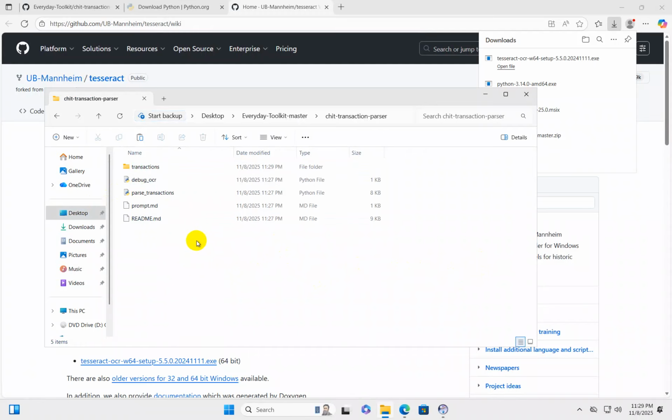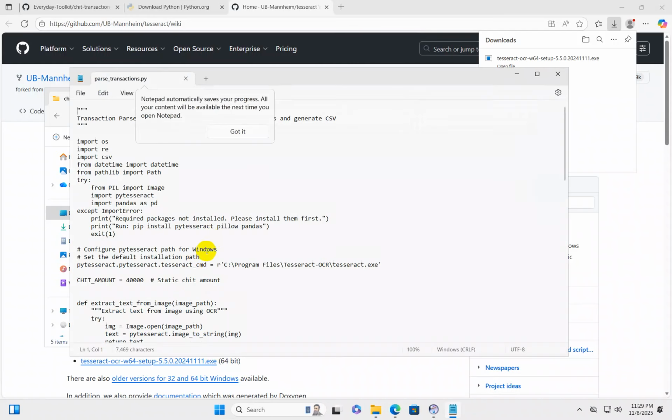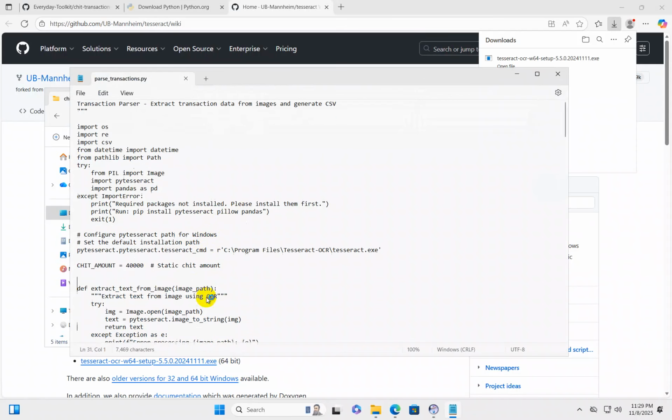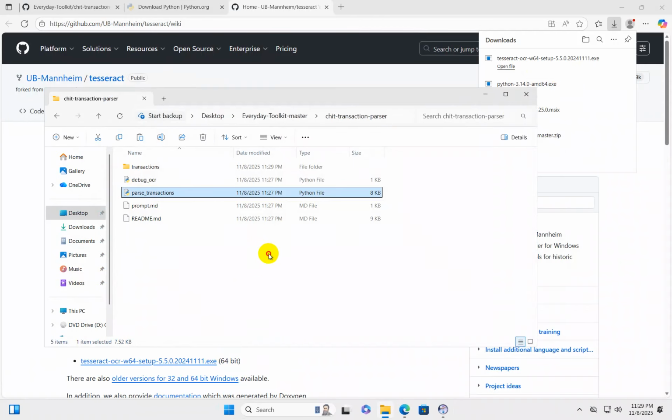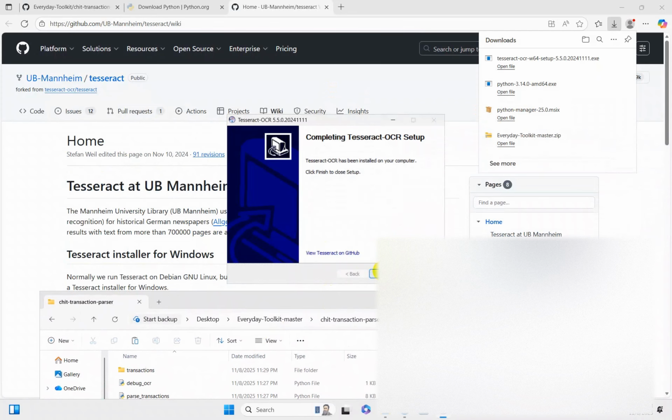So this utility I have set up for tracking chit funds. You can set a static amount, meaning every month the transaction amount changes but the chit amount will be fixed. That one you can set here. I am keeping 40,000. You can change it to your chit amount. And this installation is also complete.